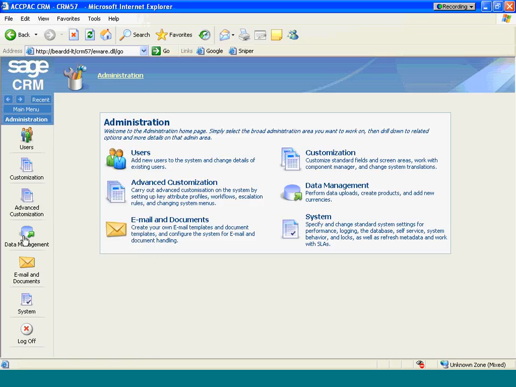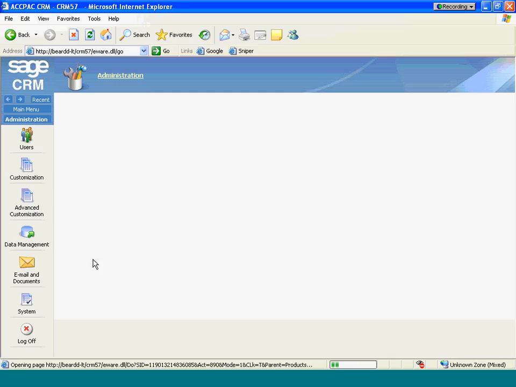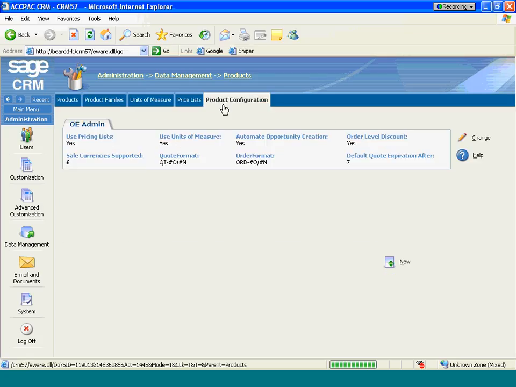If I have a look now at the products, as we were referring to earlier, let's go into data management and into the products area. And you see, as I was mentioning based on an earlier quote, we have concepts of products, product families, units of measure, and price lists. Typically, the way it is organized, you set up a product configurator to use multiple price lists, multiple units of measure, and multiple order level discounts.